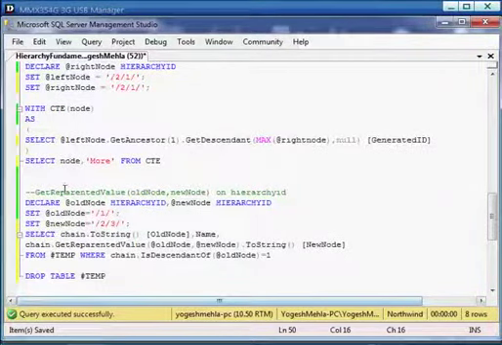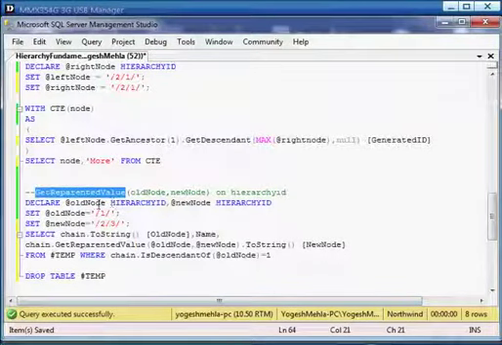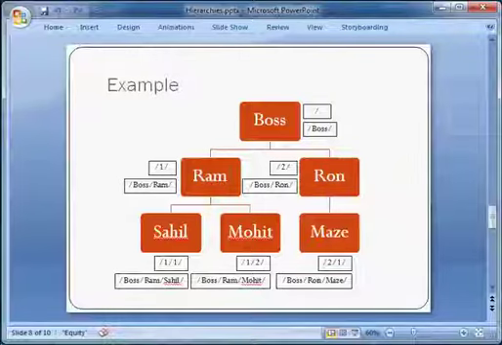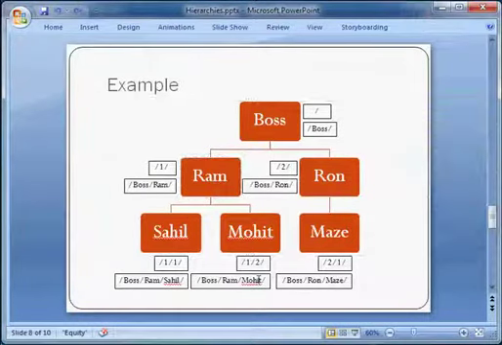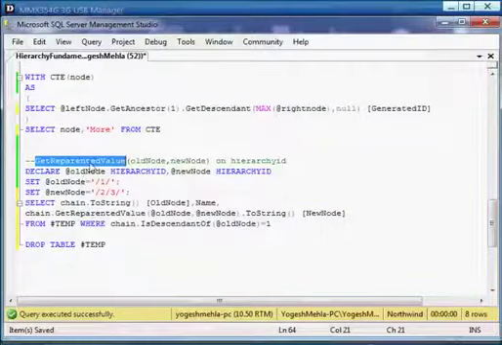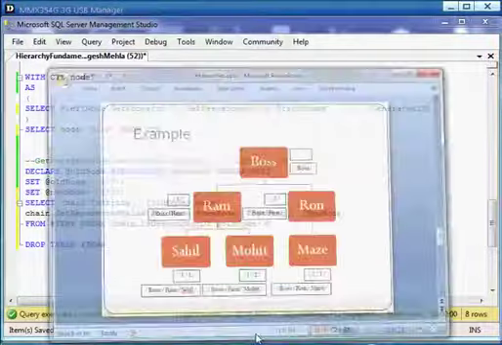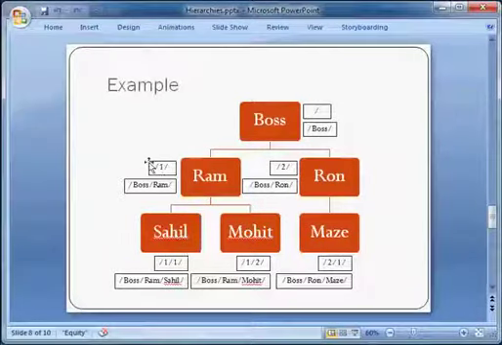Now coming to the last method, that is GetReparentedValue. Now in this, suppose you have this structure, and you want to move Ram under Ron. So you will not be updating all the values, or calculating all the values. There must be a way to automatically calculate the values. So there is a method named GetReparentedValue. With this we can regenerate the hierarchy ID for this node if you want to move it under some other parent. Also it will recalculate the value of all the subnodes under it.